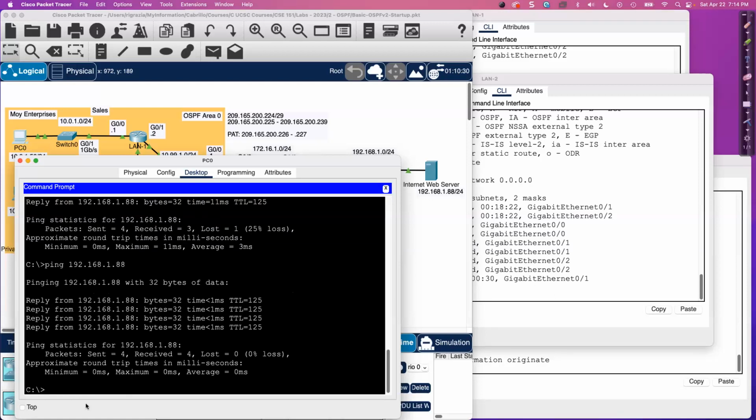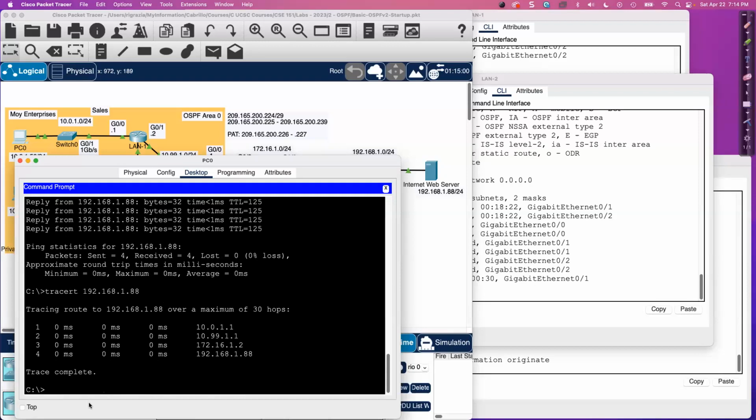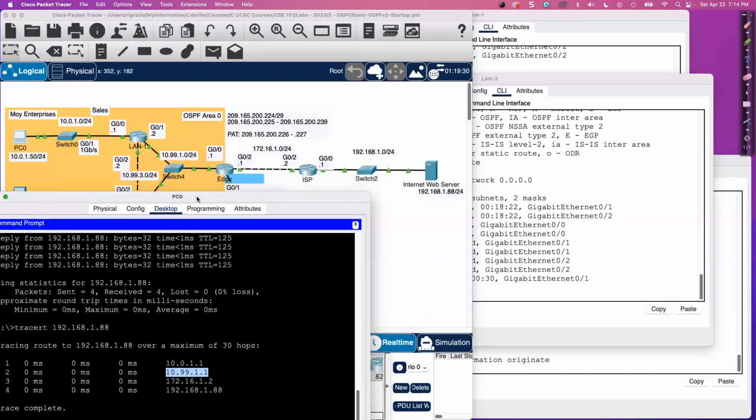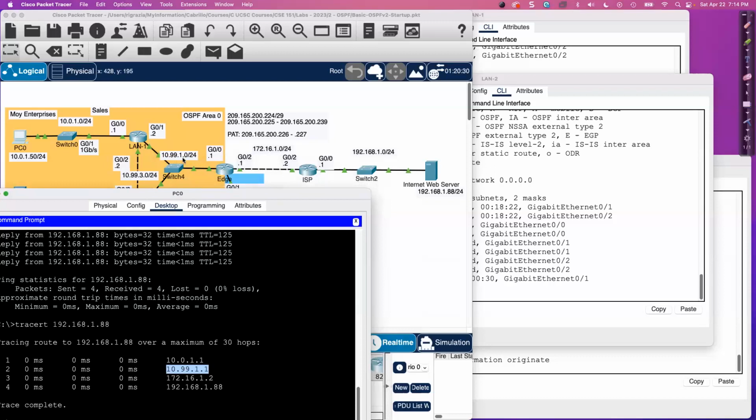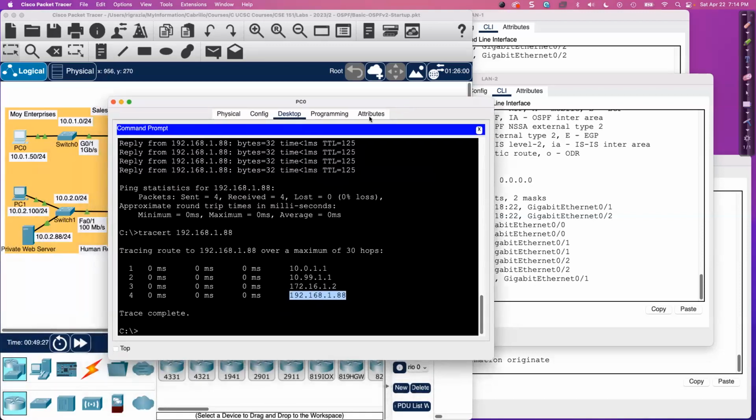Hey, let's do a traceroute. tracert, Windows, 192.168.1.88. And we can see the path it takes. Okay, default gateway right here. Then 10.99.1.1. Where's that? That is edge. 10.99.1.1. And then 172.16.1.2. Here we are at the ISP. And then there we are at the Internet web server. Gosh, this is so cool.